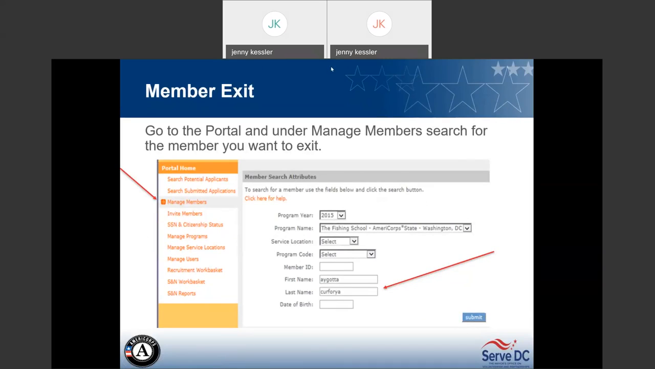To exit the member, go to the portal and under Manage Members, search for the member you want to exit. You will see on the left-hand side of the screen, there is a Manage Members tab. You click on that, which will get you to the member's search attributes. You will then enter the member's first and last name, along with the program name and program year. You will then hit Submit. Next slide, please.